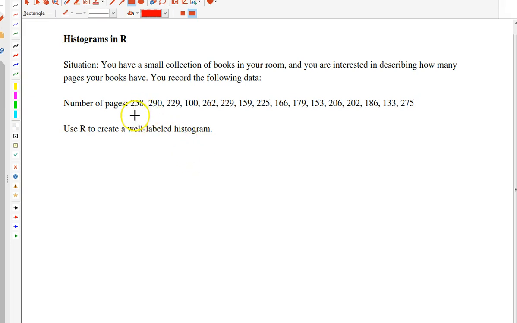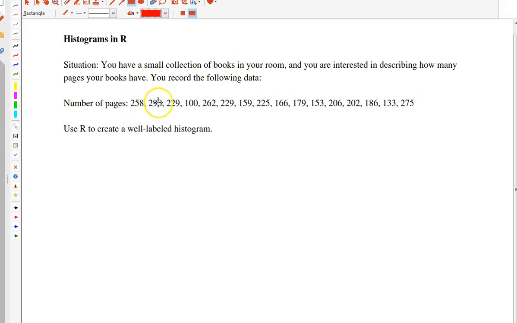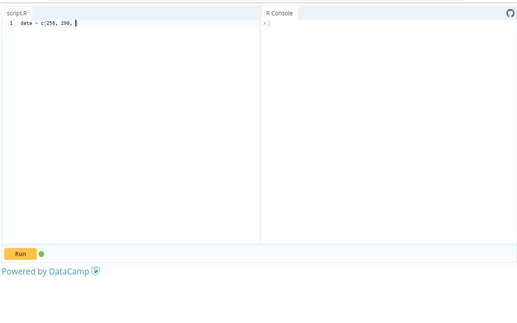So the first thing you want to do is figure out how to get the data into R. The interface we've been using looks like this, and you can call the variable anything you want. I'm usually pretty boring and I just type the word data as my variable name. So you'll type data equals c, and then you'll type all of your values into this list. My first value was 258, then I had 290, and so on. You're typing your numbers one at a time. I'm going to type these numbers in and come back and it'll be finished. Okay, so we've got the data in.